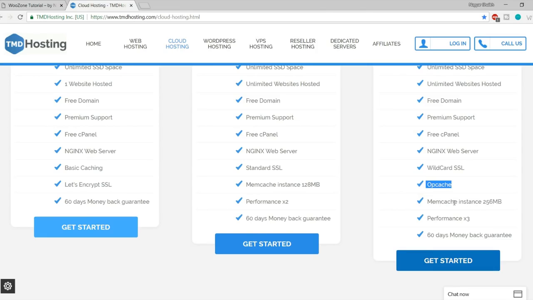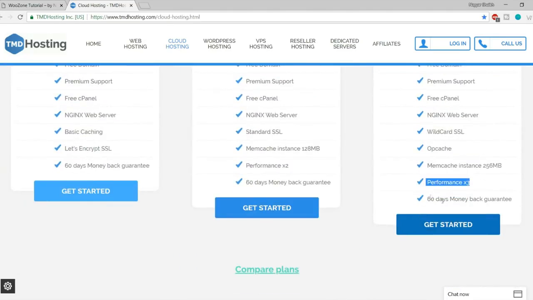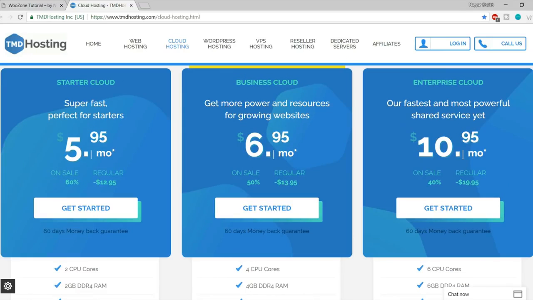Then we have memory cache instance of 256 MB. Again, it will improve the performance and speed of your website. Then you see the performance is 3 times better than these two plans, and we have 60-day money back guarantee. Okay, so we have all these features. There are 3 different plans: starter, business and enterprise cloud.